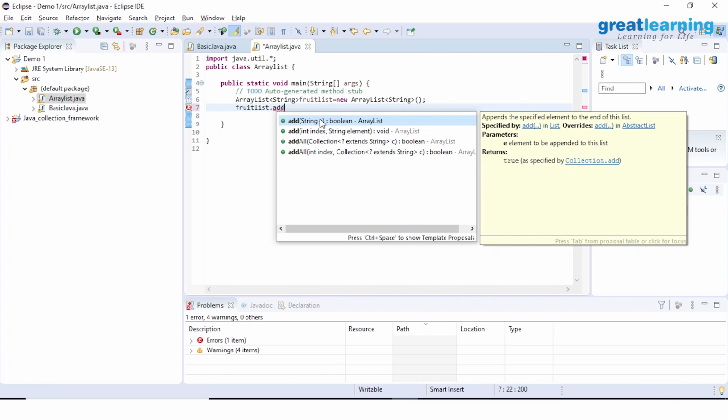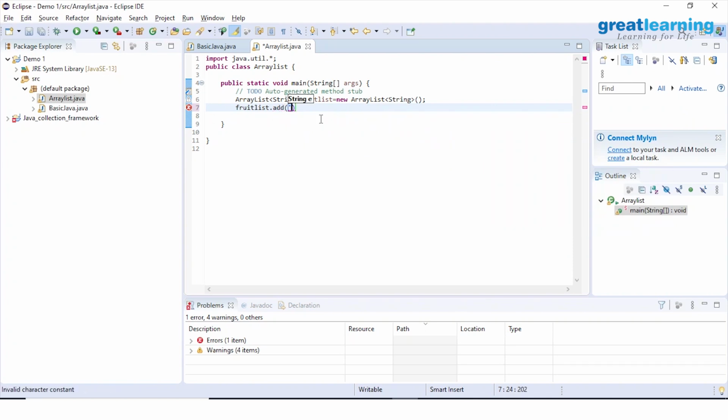I am allowed to add only string type of data, right? So add, then I need to add it into the inverted commas. You always need to remember that whenever you are going to add something as a string in Java, you need to provide that data in between the inverted commas. Okay, so I'm going to use orange, and then I need to specify the semicolon.